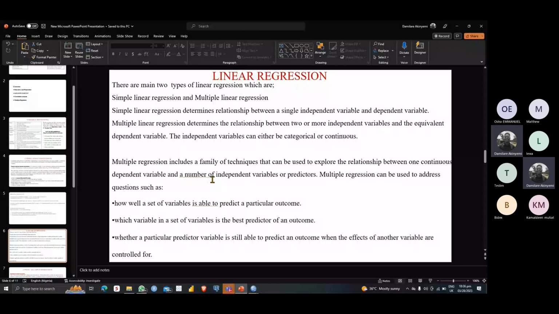So next on my slide here is a continuation of multiple linear regression. For multiple linear regression, we have standard multiple linear regression. This standard multiple linear regression is the one that's most commonly used by people. So generally, it is the most commonly used multiple linear regression analysis.